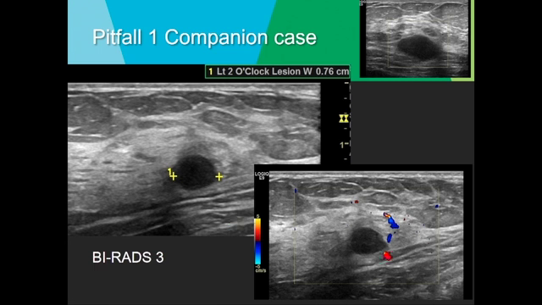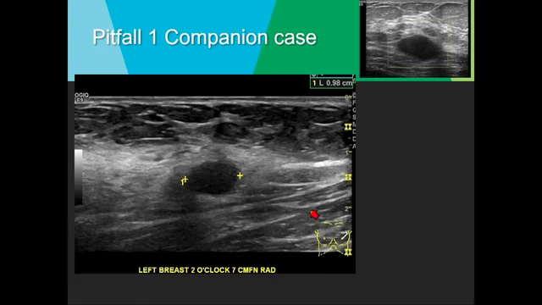In retrospect, you could wonder if this margin is actually a little bit angular. You can note here the size, you know where this is going, 0.76 centimeters. She did come back in 6 months, luckily, and it had grown to just under a centimeter. And you can see, I think the margins look a little more indistinct here. And this was biopsied 6 months later and shown to be a high-grade invasive ductal carcinoma.